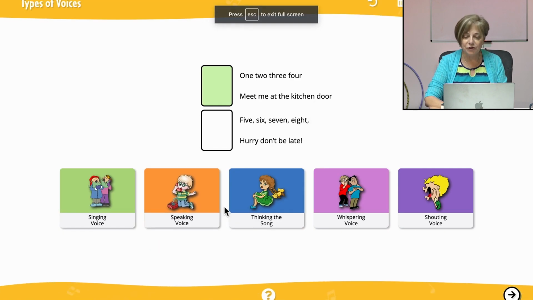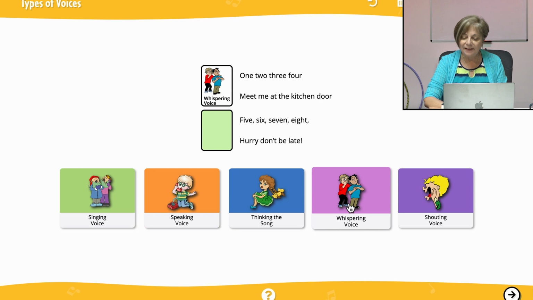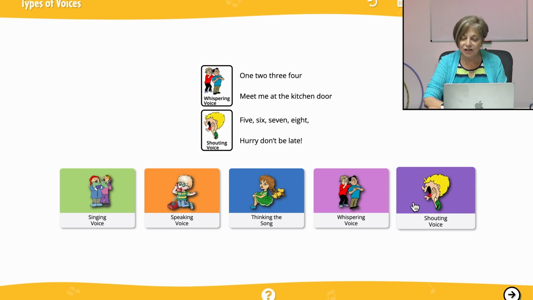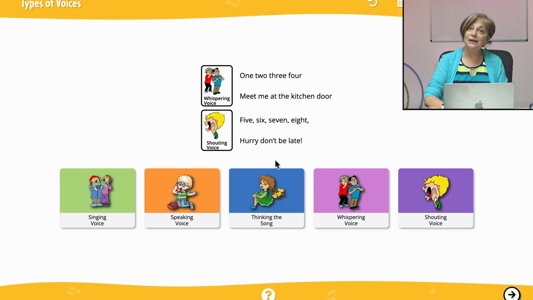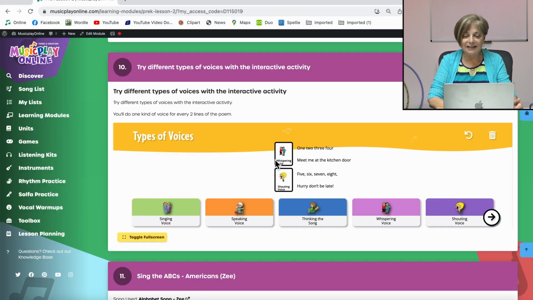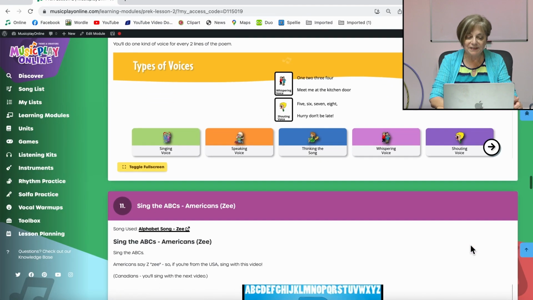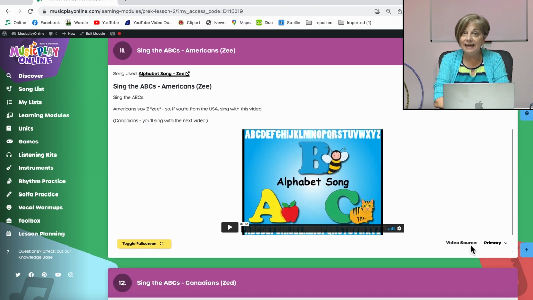So we'll do the first 2 lines in a whisper voice, the next 2 lines in a shouting voice. And we have thinking voice in here because in Texas, a 5th kind of voice is the thinking voice. Inner hearing, audiation, is what it is. And if you get tired of that poem, there's more poems that you can try. Sing the ABCs. We have the letter Z is for our American friends.